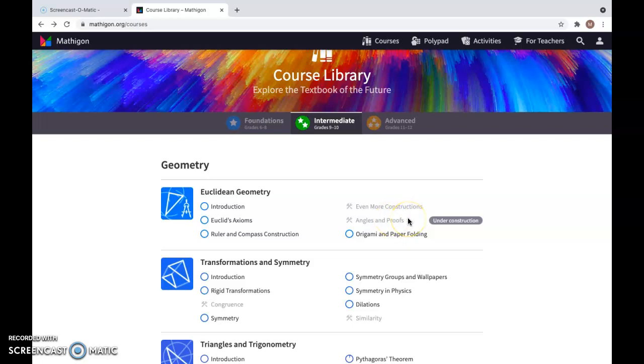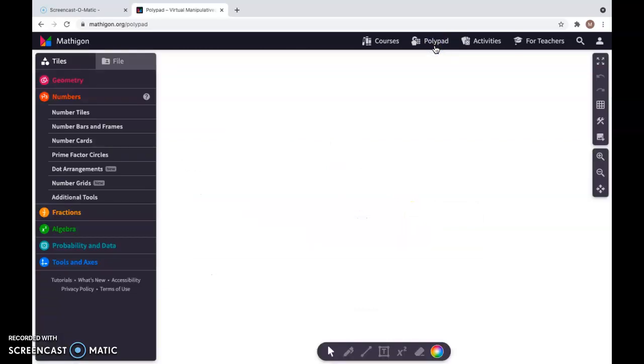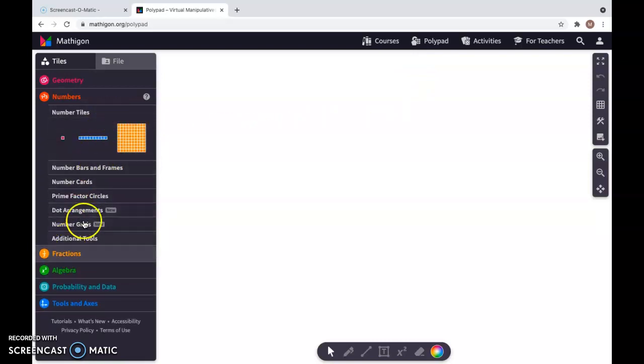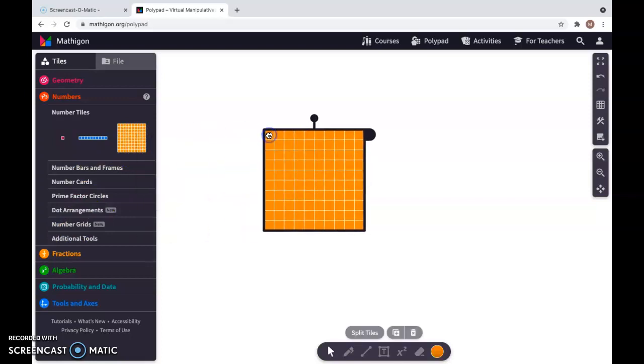being developed. So the polypad is the second section, and it allows students to interact with different digital manipulatives like fraction bars and number tiles. So here's the number tiles, and you just drag and drop them. It's really easy to use.